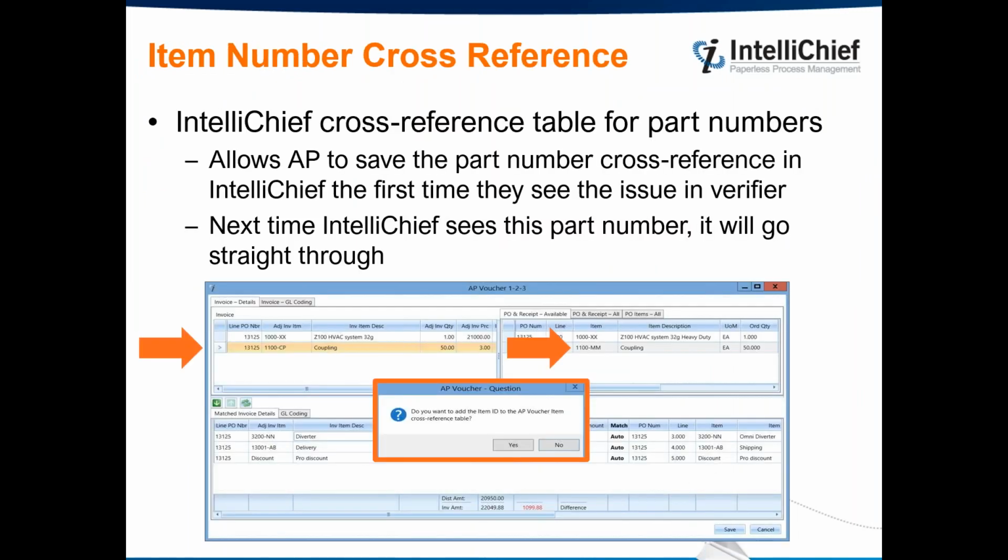And so here you can see a screenshot of IntelliChief. And this is showing it to you. Not having seen a demo, it might not make a lot of sense, but down, you see three lines in the bottom of that screen. Those are lines that have been automatically matched between your PO and your invoice. But there's one line up on the upper left that's highlighted, the coupling, right?